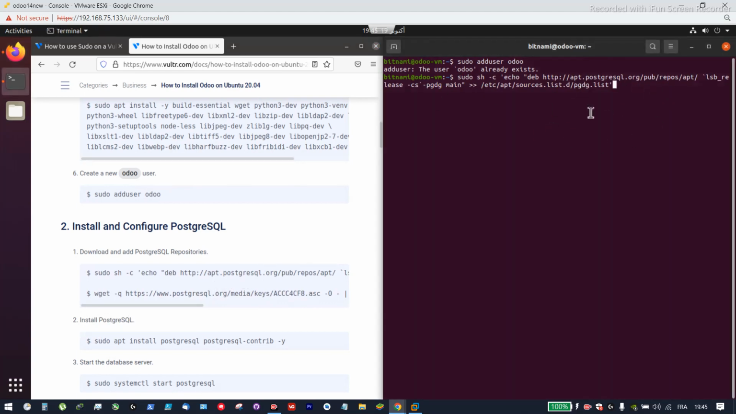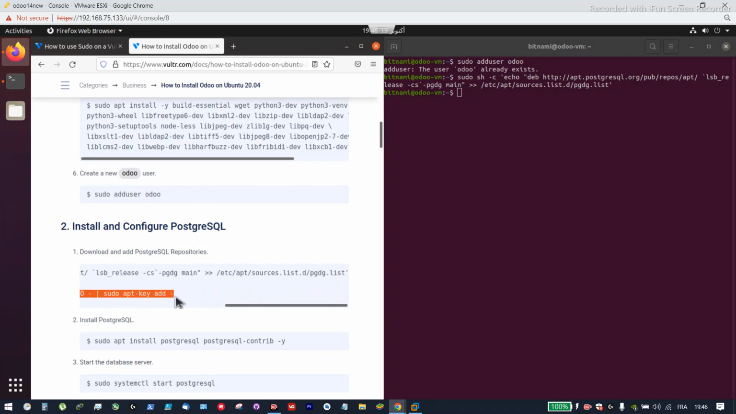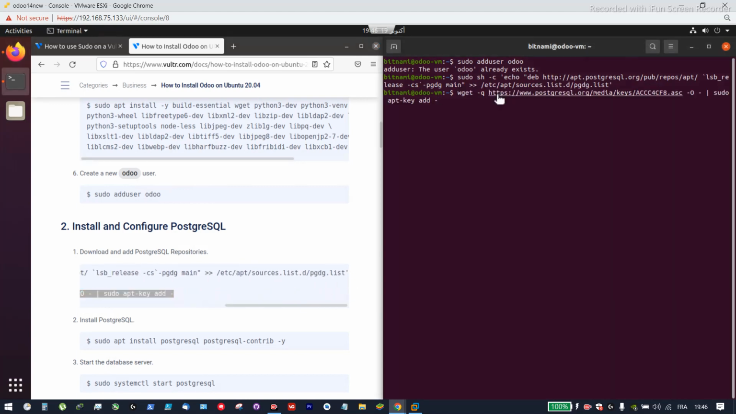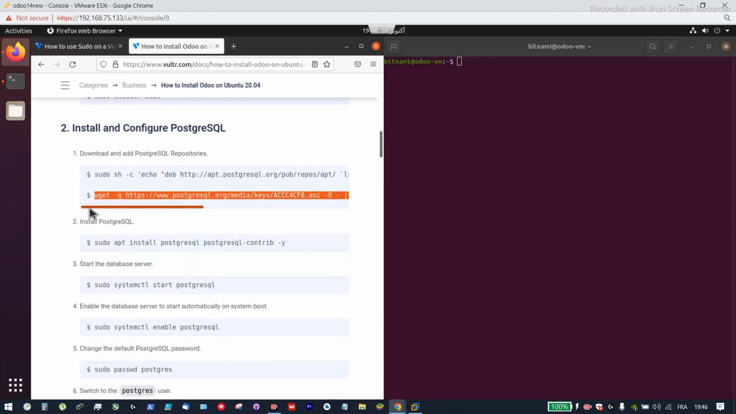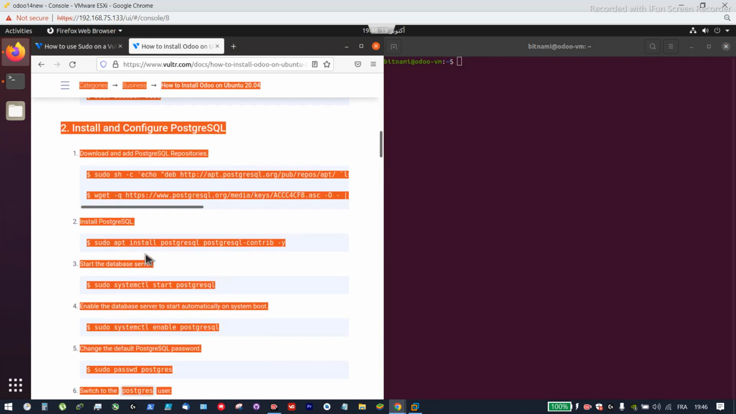So you get a clean paste in the terminal. Okay, so this is sudo sh echo. Let's just wget, boom, then click enter. It says okay. Just clear. Run the next commands: sudo apt install postgresql.